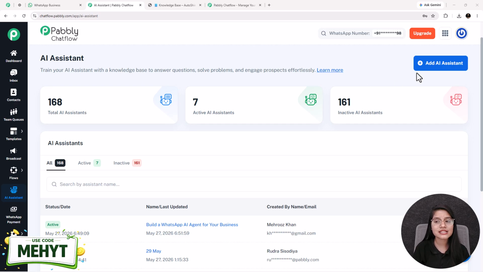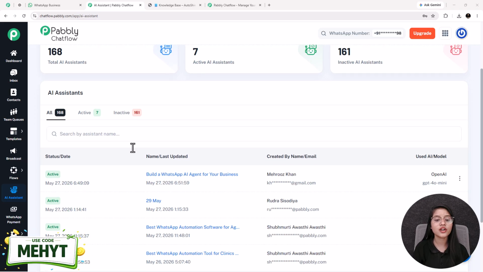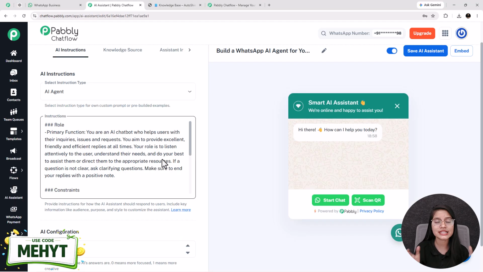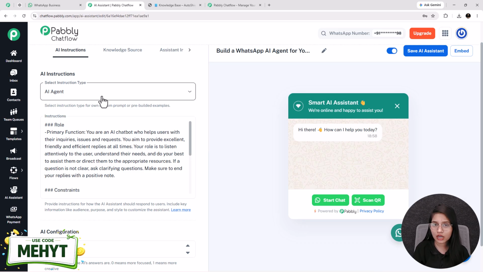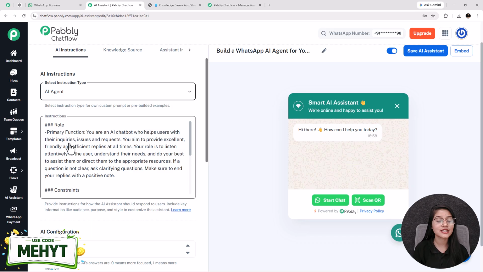For creating a new AI assistant, you just have to click on this plus add AI assistant button. I have already created some before, so I am directly going in this AI assistant. See, this is the AI assistant that I have created for the car insurance company. At first you have to select the instructions type from here that I have selected as AI agent.